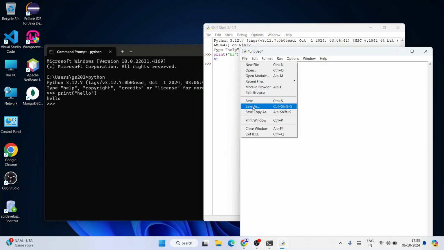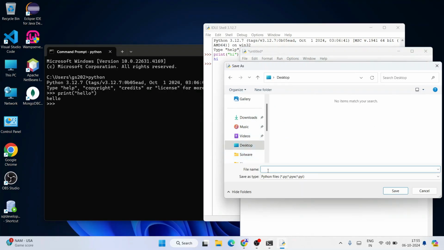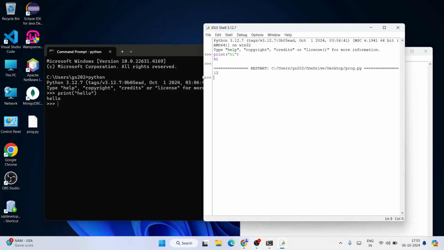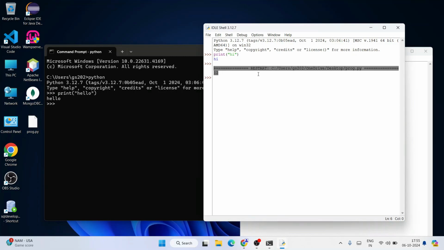First go to file, click on save as, and let's save the file on our desktop by giving the file name as prog.py and hit enter. That's going to save our file. Now if you go to run and click on run module, it's going to show you the output 12 that is coming from the program that we have written, 8 plus 4, which is 12. Here we are doing a plus b, so that output 12 is coming on our Python IDLE shell.